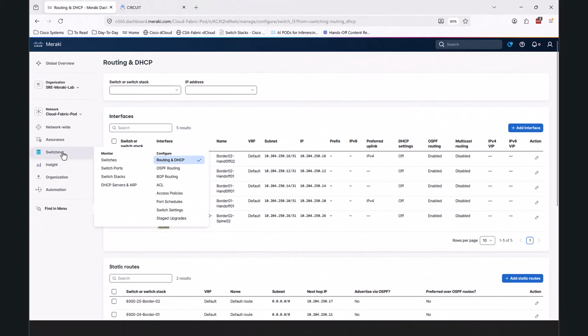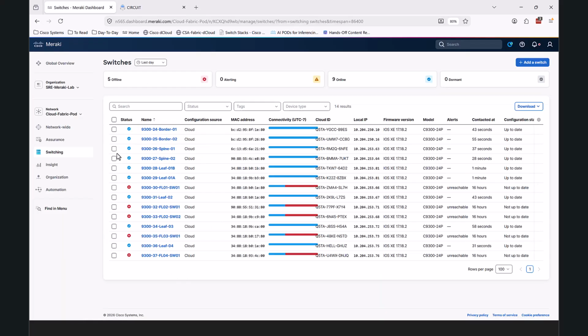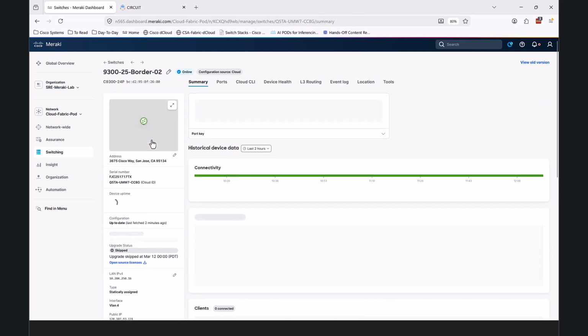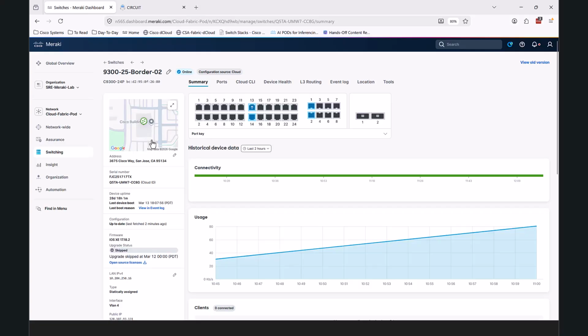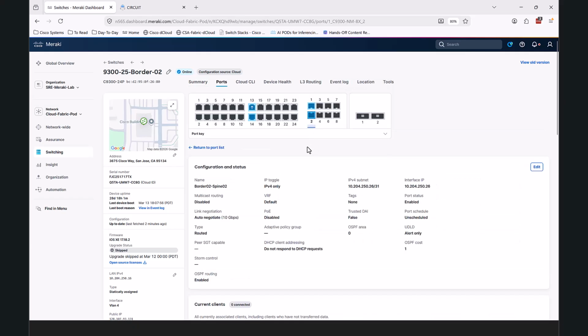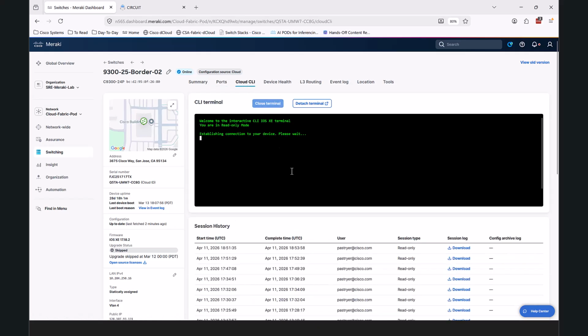Returning back to the switches page, going to switches and switches, we will go back and look at border 2, and then we'll go to the port itself. So I'll click on T112, and when I do that, you'll see that it no longer says VLAN 1 native and VLAN 1. It will say it is a routed port with IP addresses and an IP address on the interface. So now let's return back to the cloud CLI for this border 2 and run a few commands to confirm it has done what we expect it should be doing.